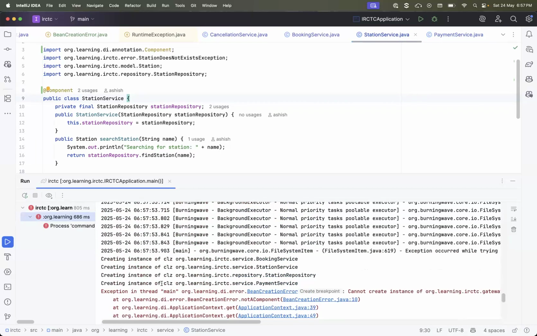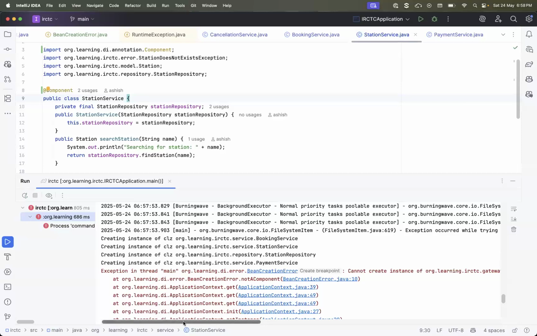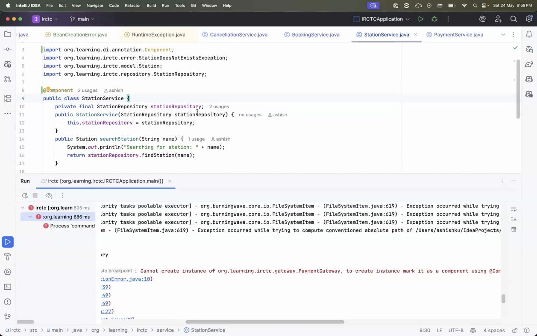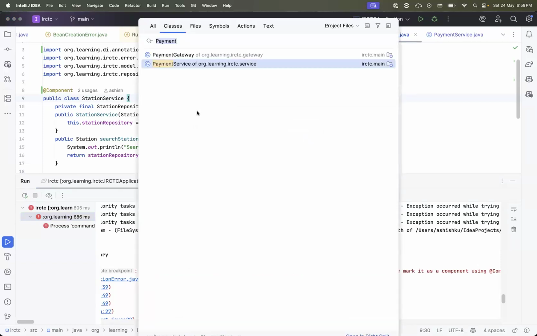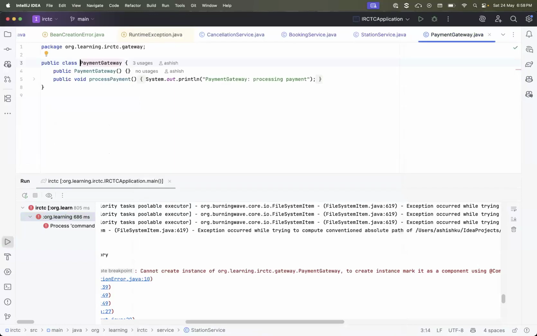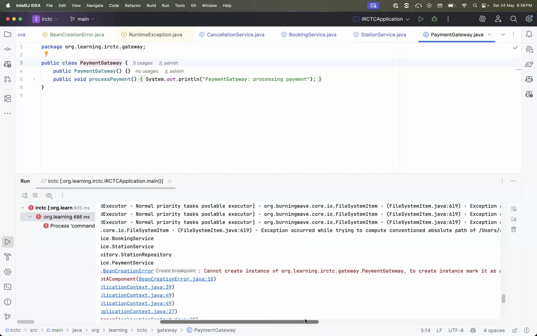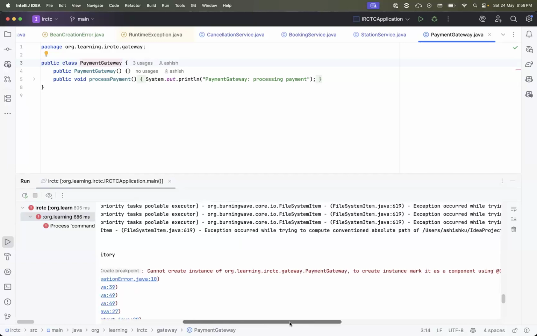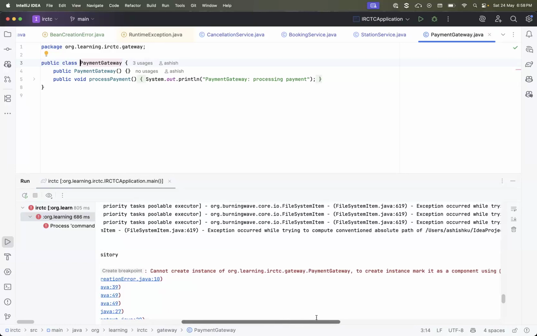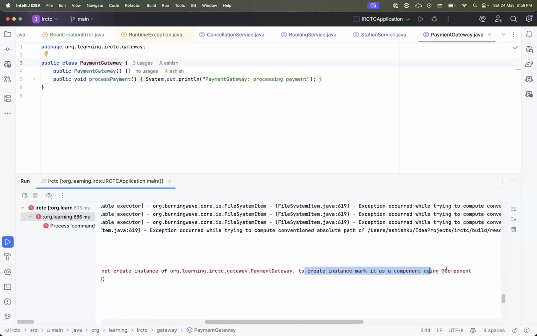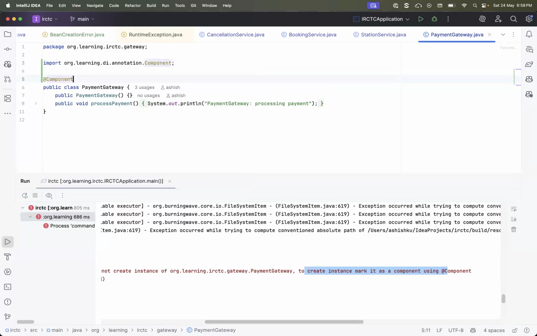Now, cannot create instance of payment gateway. Okay, and this is one thing you need to get comfortable with: seeing errors in Spring. A lot of the stuff happens at runtime, and at runtime multiple things can go wrong, and you will always end up seeing errors like this. Try to see the error, make sense of it, and do the necessary changes. Here it is mentioning that you need to mark it as a component if you want to create an instance of this. So let me just follow the instruction.